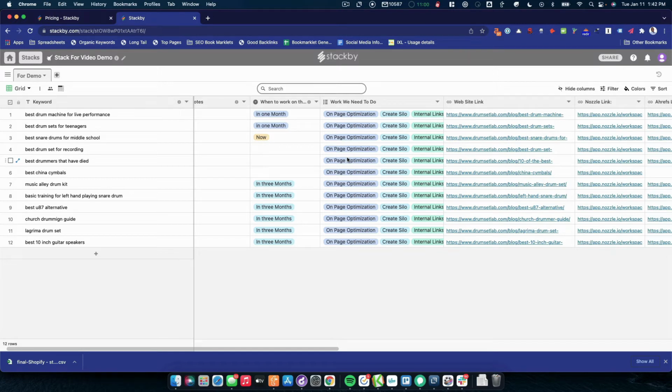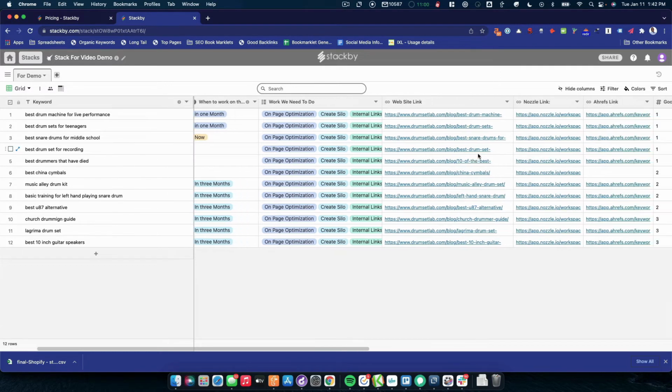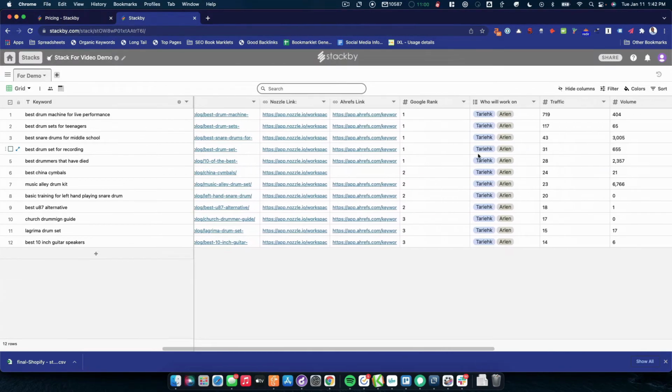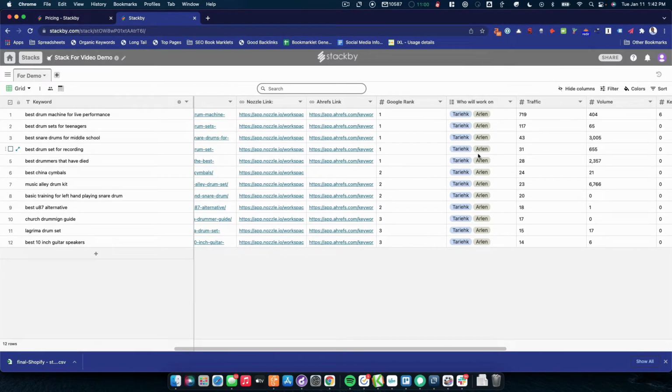What you want to do is work on keywords that are high in search volume and also keywords that are currently generating traffic for you right now. And so that's why we're storing all of this information. So what I can do is set up a filter, and that's where the power of Stackby comes in, because you can use a spreadsheet to do this, but Stackby allows you to easily do it.